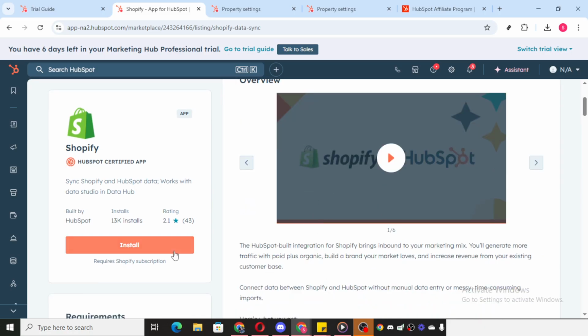Click on Install. Upon clicking Install, follow the prompts that appear on your screen to seamlessly finalize the integration of HubSpot with Shopify. These prompts will guide you through any necessary configuration settings to ensure a smooth, customized setup.